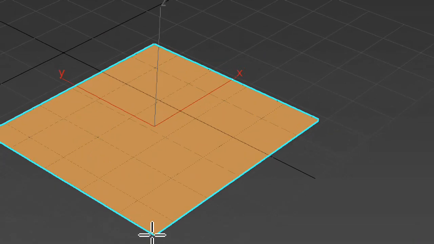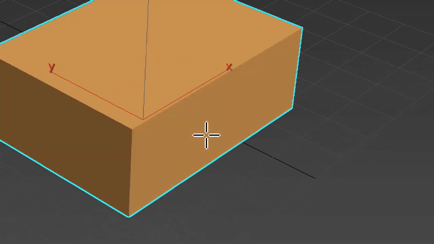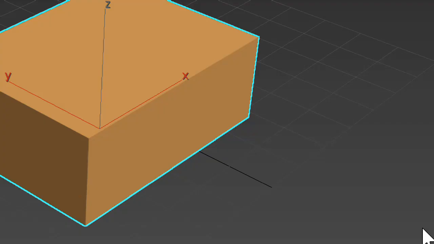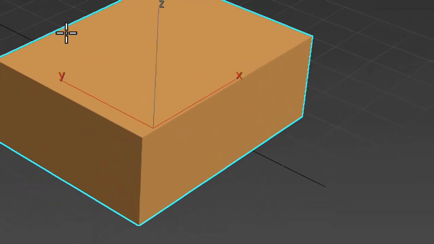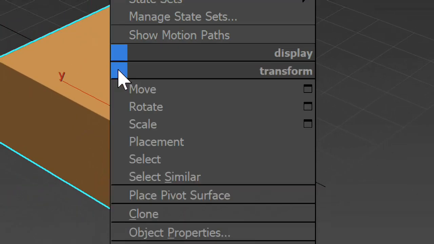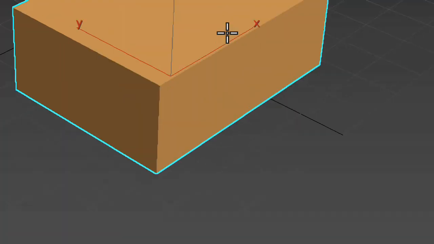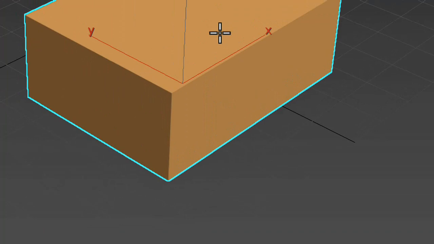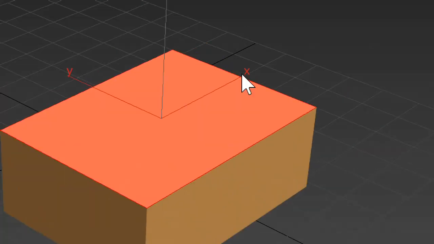So to begin with, I'm going to create a tower about that big. To do this, I'm going to start with a box. I'm going to come down. I'm going to attach an Edit Poly modifier to it, or convert it to an editable poly. I'm going to press 4 on my keyboard, select this face and delete it.